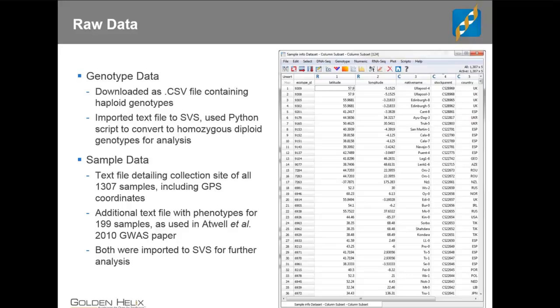An additional text file with the phenotypes for 199 samples was also imported. However, the phenotypes recorded were spotty for the study, and I'm only using 84 samples, which cover all of the phenotypes. Both of these spreadsheets were imported into SVS for further analysis. All of this data manipulation is easily accomplished in SVS.